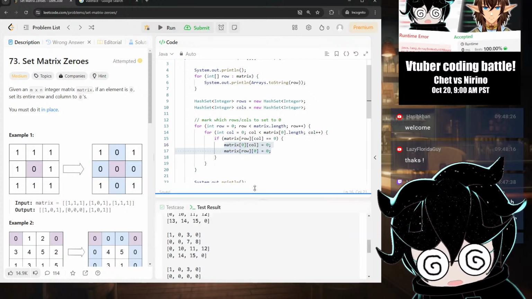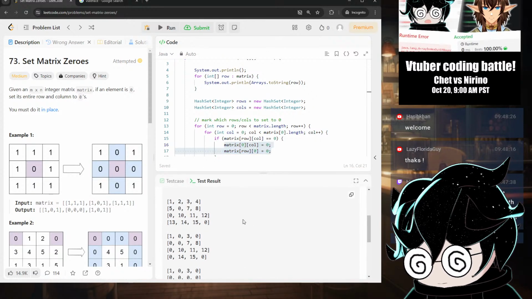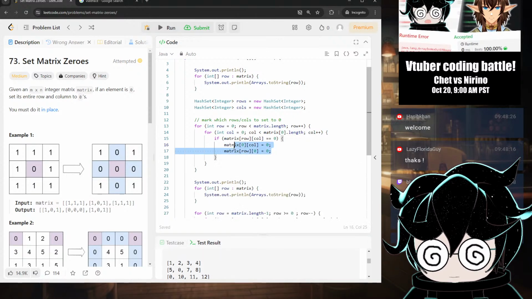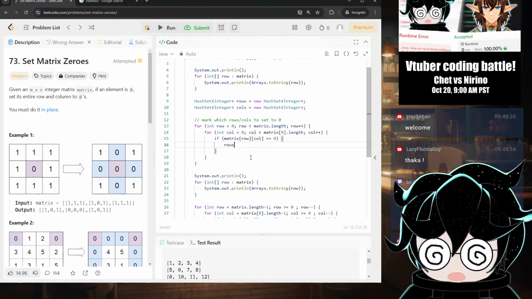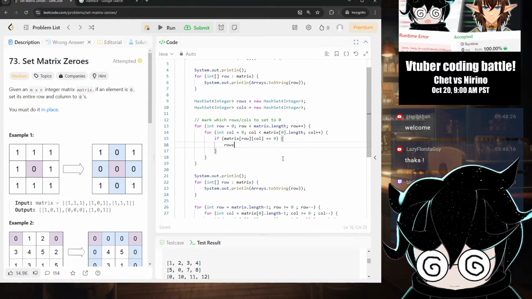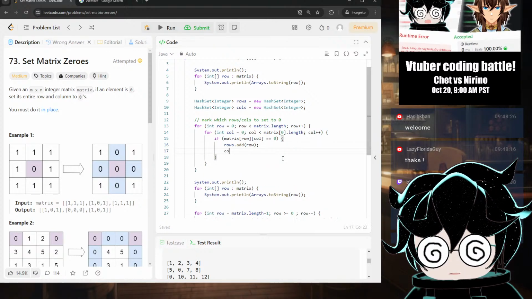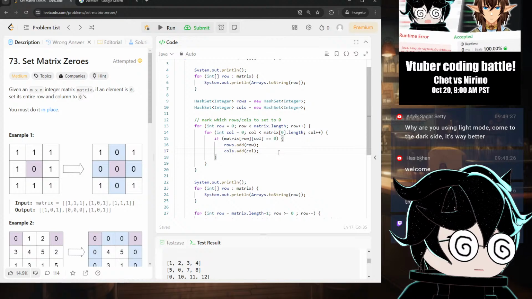Wait, I'm so paranoid. Would this work for this solution too? Yeah, I think it would work. Yeah, okay. Then rows dot add current row, columns dot add the current column.